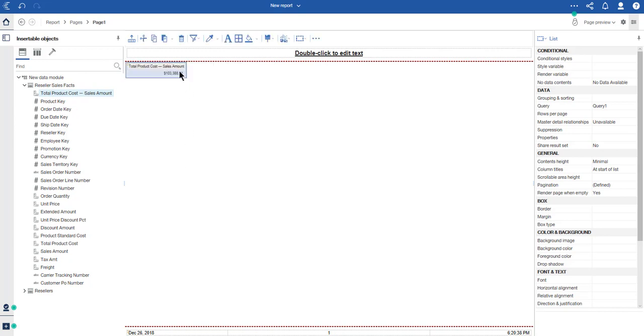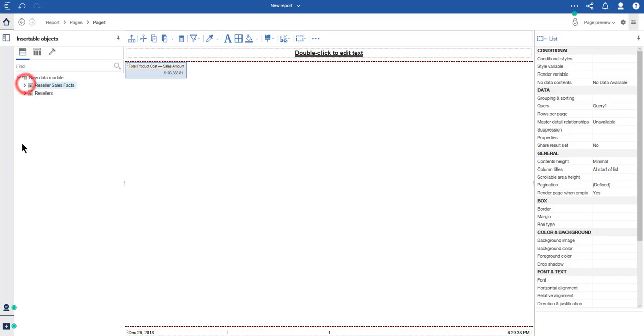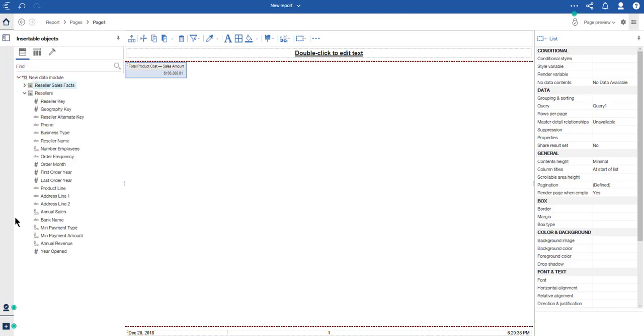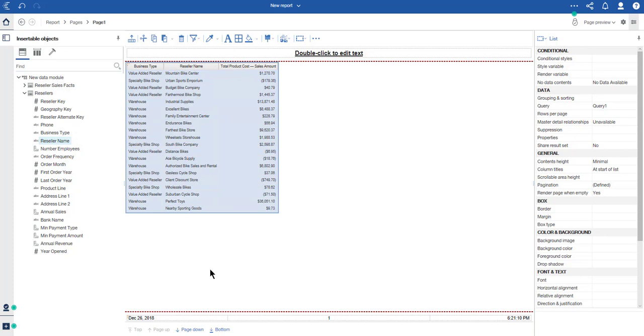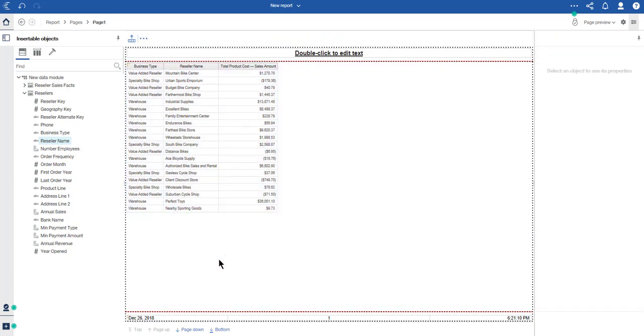And now we can see an aggregated value for that, 103,388,081. And let me go ahead and continue to populate this. I'll come to my resellers table and expand that. And maybe we want to look at it by business type. And then also I'll come get reseller name and drag and drop that in as well. And it all looks to be functioning and working properly.